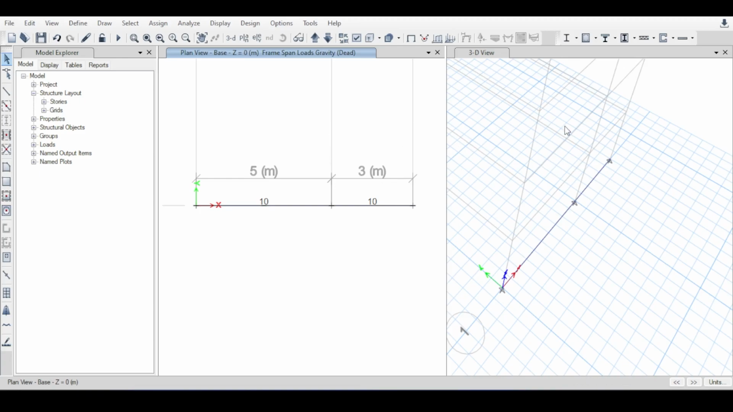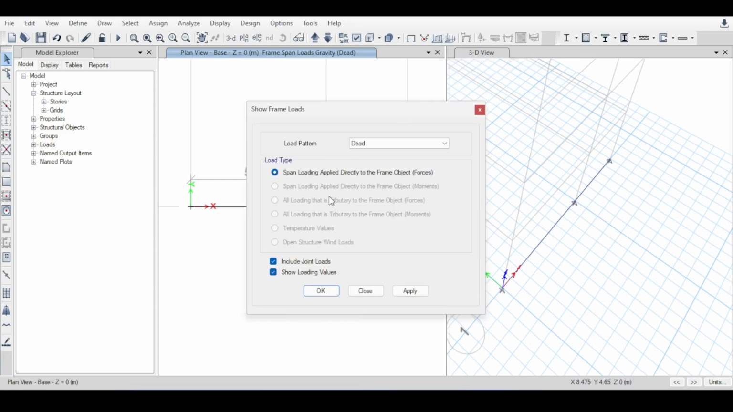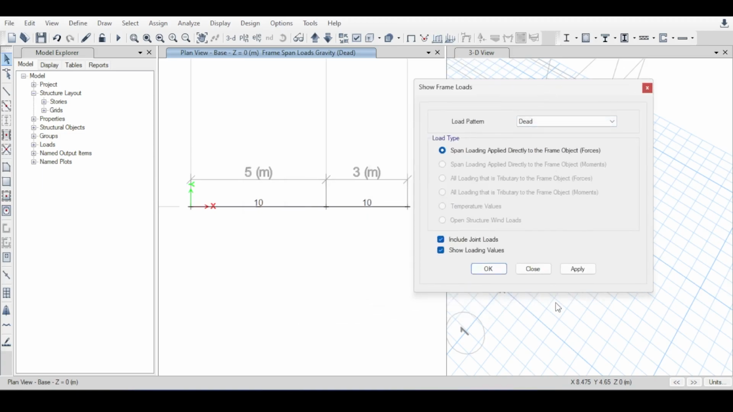Notice that you have two windows. You can show something in window 1 and something else in window 2, which is kind of cool. If you click on here, which is called Display, and by the way, those are your display settings, if you select Display Frame Load Assigns, you can ask it to show you the loads on the frame. Of course, you can ask for a certain load pattern. I want Dead, so let's apply that. And I can see the load in its glory.